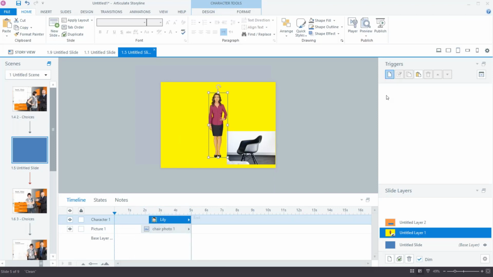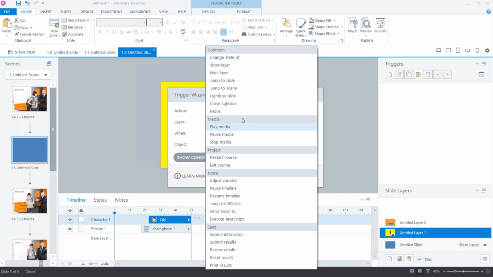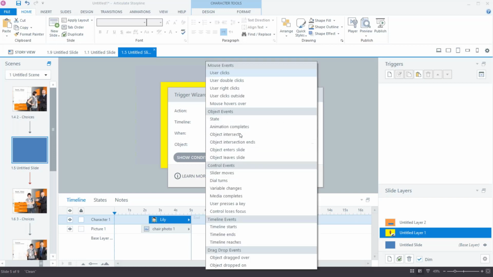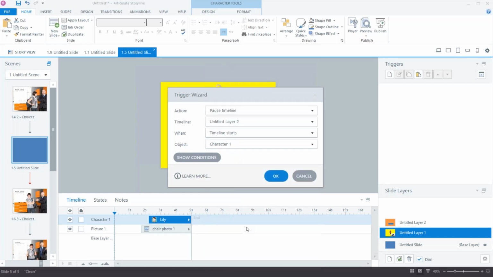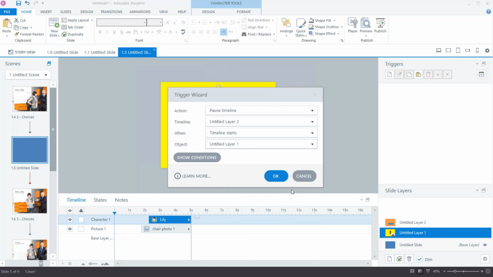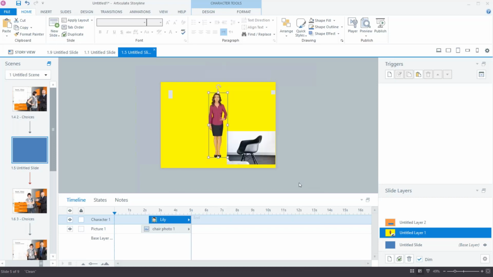I could say, whatever action, I can say pause timeline of this layer until, when the timeline starts on this layer, for whatever reason. So I could pause it until such time as a user clicks. So hopefully that made sense what I just said. But yes, you can pause the timeline.